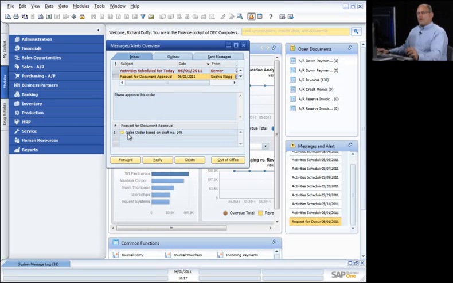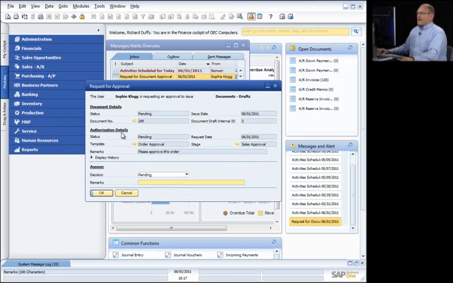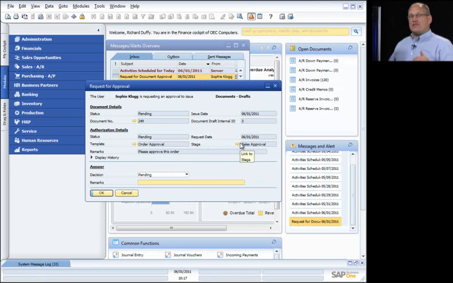Now Sophie's order hasn't actually been processed yet. It's been saved as a draft. So it's a sales order based on draft number 249. I can open that up and here it is. It's pending, document number 249. It's been sent to me for order approval, and right now it's in the sales approval stage because I can have multiple stages. After I've approved it, it might need to go to somebody else, but we're not making it that complex in this situation.